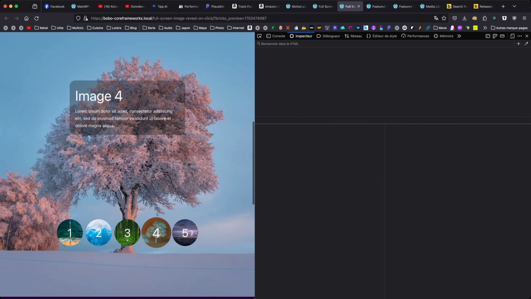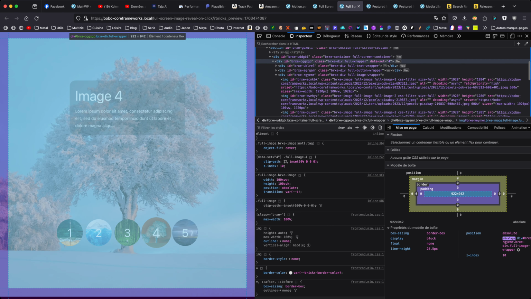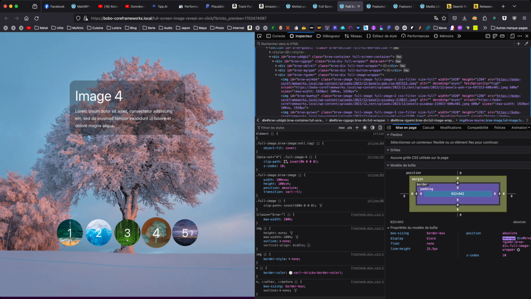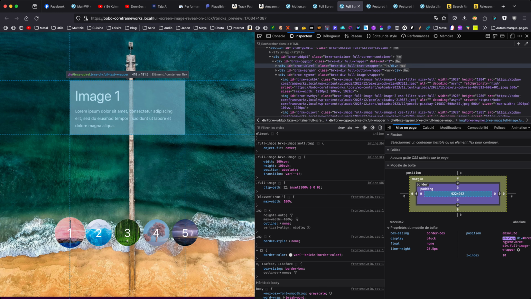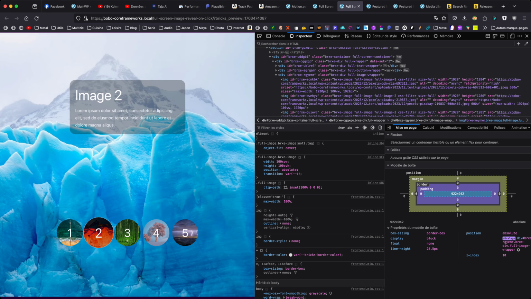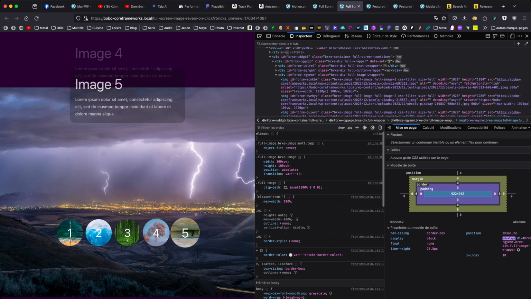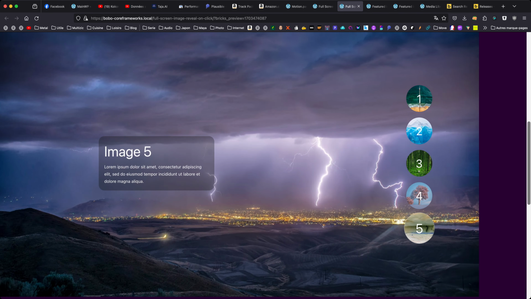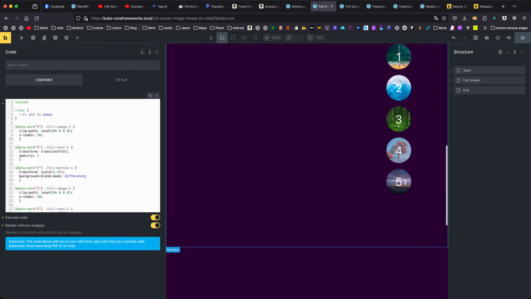So just for you to understand, if I inspect, you see that I have a data attribute, which is set on 4. But if I click 1, you can see it's becoming 1. If I click on 2, it's becoming 2. Click on 3, it's becoming 3, and so on and so forth. So let's see how it's done.